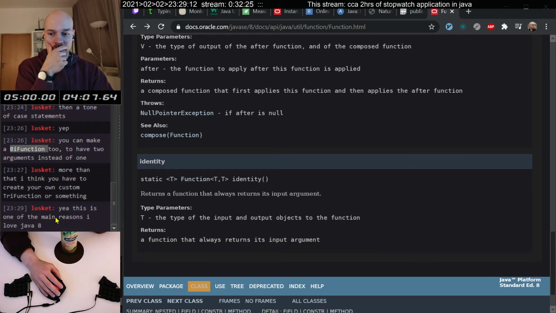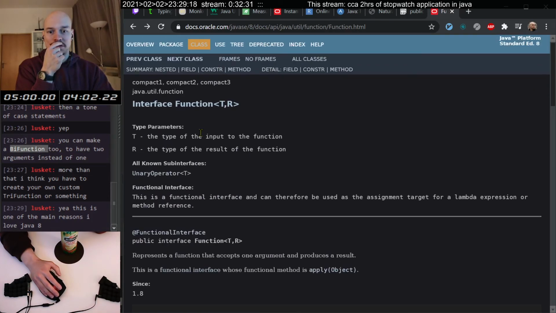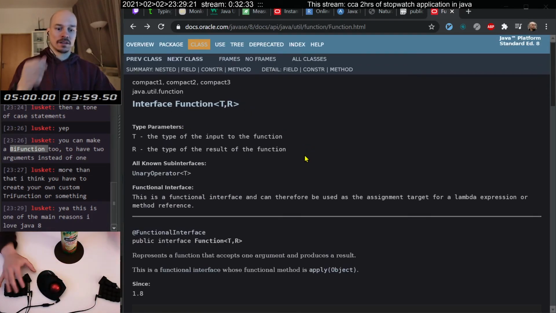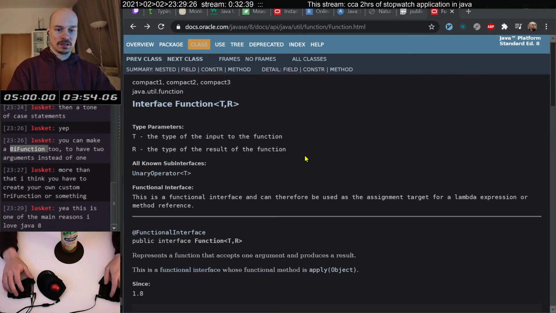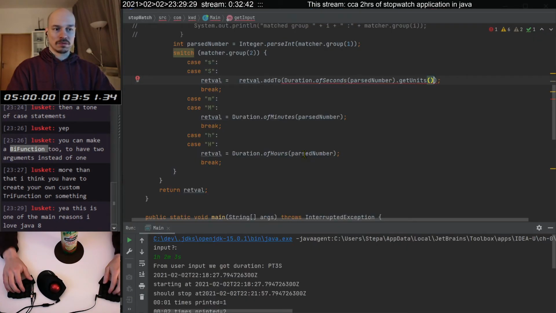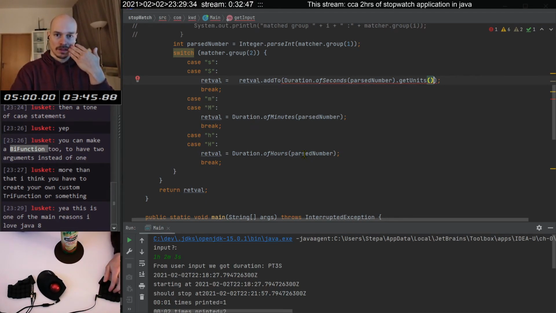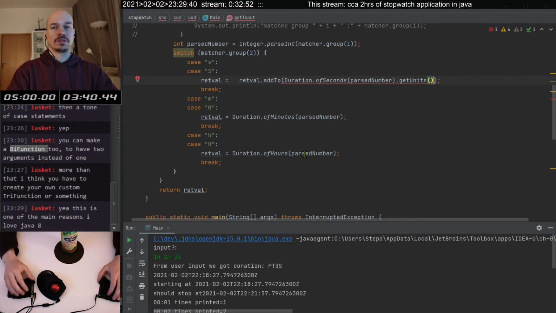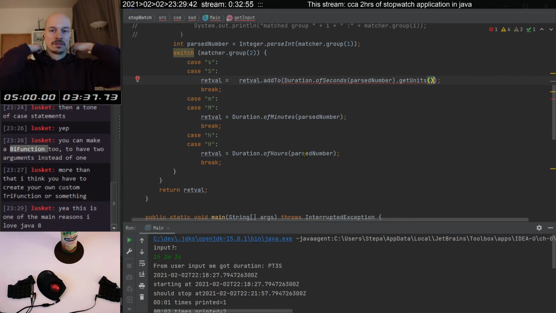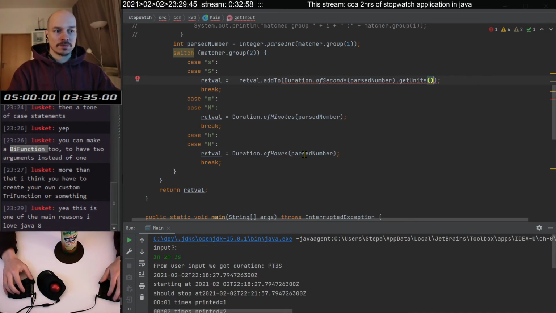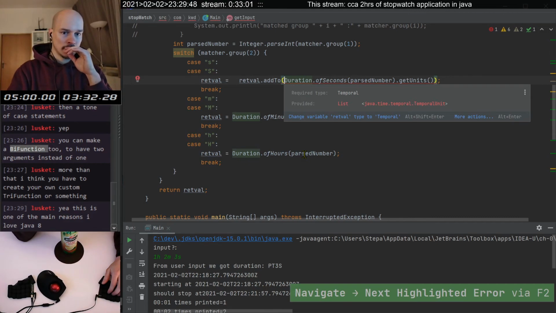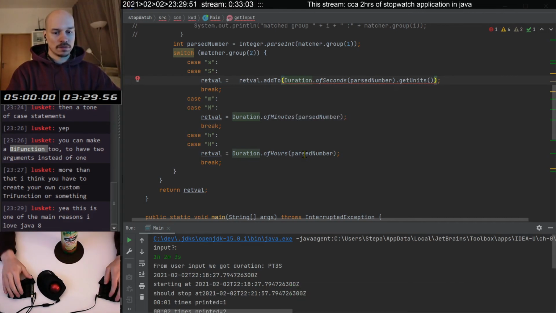This is one of the main reasons I love Java 8, because of the function interface. Yeah, the switch to Java 8 and later seems like a big jump. A lot of things changed, or more precisely, very different things were added. I think I like your solution more.